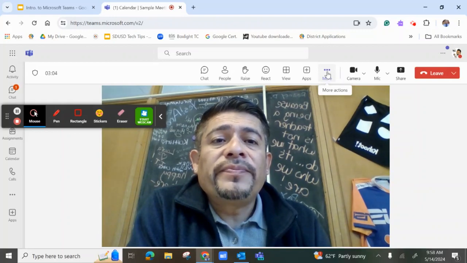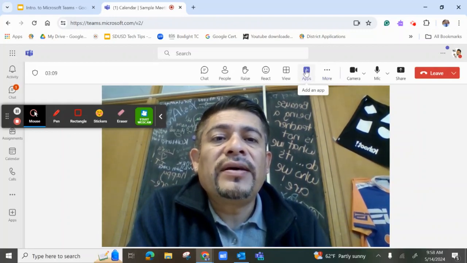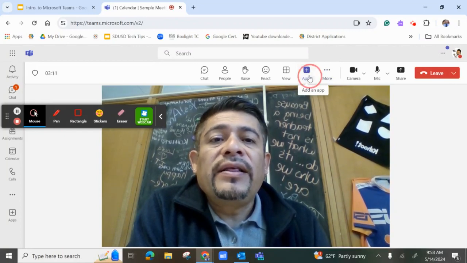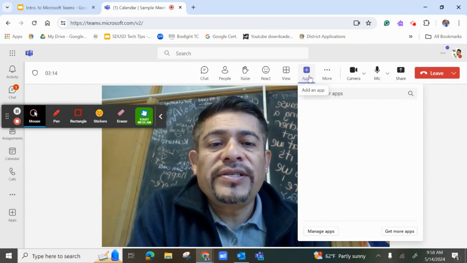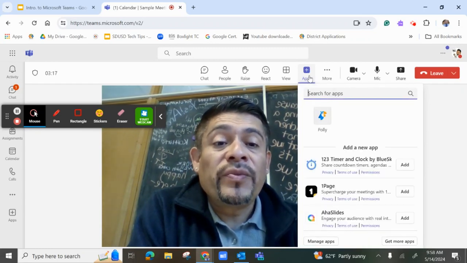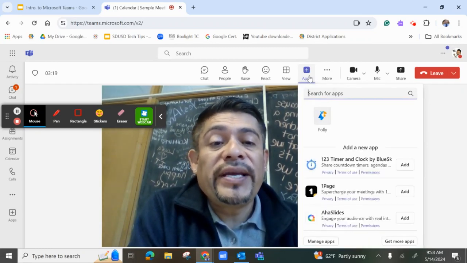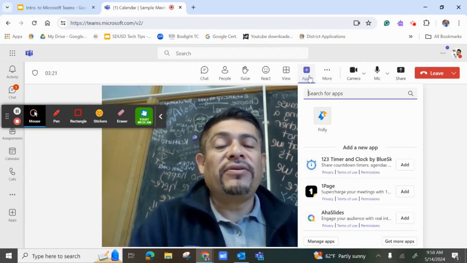Following the ellipse, and there's where it says more, to the left, there's that plus apps. This is where you'll be able to install different available applications that are available to you to download onto your Teams application and use as add-ons.